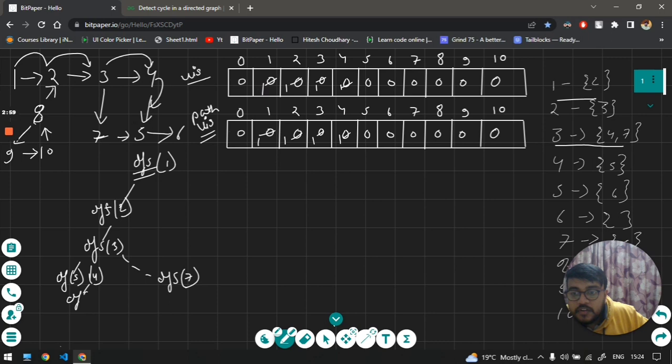So DFS of 5, and every time I go along a path I mark the node as visited. From 5 I will go to 6, so I will call DFS of 6 and mark it as visited. Here we end our path. This is one single path: 1 2 3 4 5 and 6. In the adjacency list there is no further path, so we will stop here and try to return back.